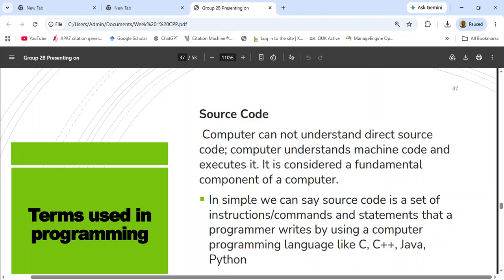So we start with source code. A computer cannot understand direct source code. By the way, what is source code? Source code is the code that you have written in a programming language. For you as a human or as a programmer, you find it easier to understand the source code, but the computer finds the source code to be far away from what it can execute. So it has to be converted into machine code.